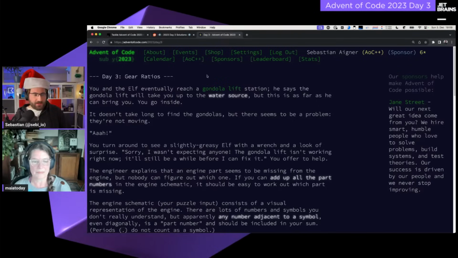Great. Wonderful. So, without further ado, let's have a look into day 3, gear ratios. You and the elf eventually reach a gondola lift station. He says the gondola lift will take you up to the water source, but this is as far as he can bring you. You go inside. It doesn't take long to find the gondolas, but there seems to be a problem. They're not moving. Ah! You turn around to see a slightly greasy elf with a wrench and a look of surprise. Sorry, I wasn't expecting anyone. The gondola lift isn't working right now.